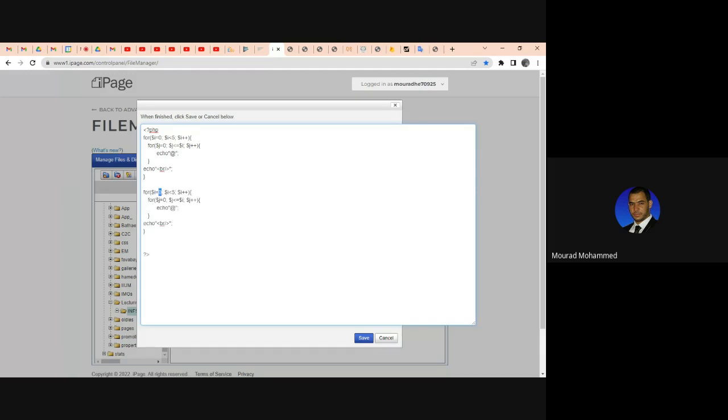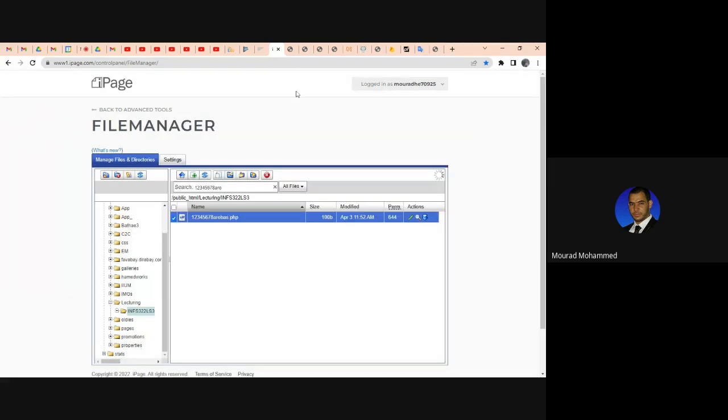From 5, greater than strictly 0, and it's decrementation, minus. Same thing here, from 5, greater than or equal to I, and I minus, J minus, sorry. Let's see now what this loop will do. Save. I'm going to refresh. Yes, we have a second triangle.